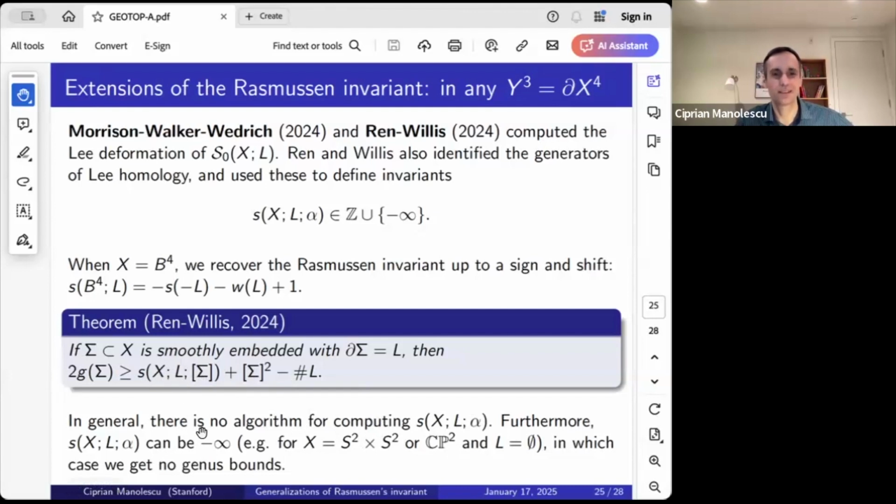You get something interesting. So this is a general result, and it can be applied to study surfaces in every four manifold, provided you can compute this S and you don't get minus infinity. Then it tells you something.